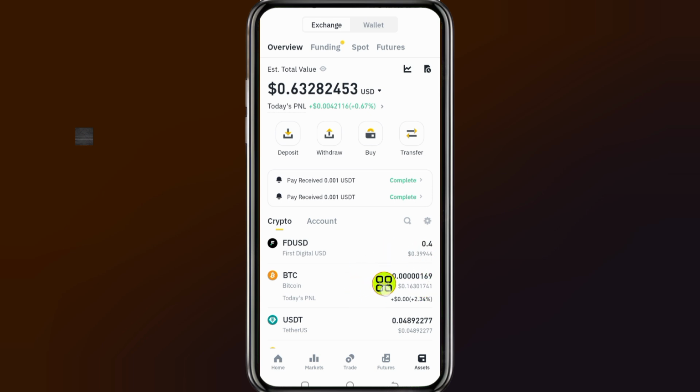First of all, after you open your phone, go and open up your Binance app. Now, after you open your Binance, go to Assets. After you come to Assets, go to Deposit.